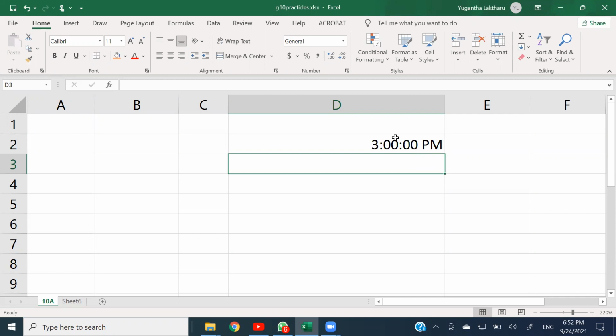As you can see, this time contains three particular things. The hour, the next 2 zeros indicate the minutes, and the next 2 zeros indicate the seconds. So the hour, the minutes, the seconds. If you want to give something fully, you can give it like this.